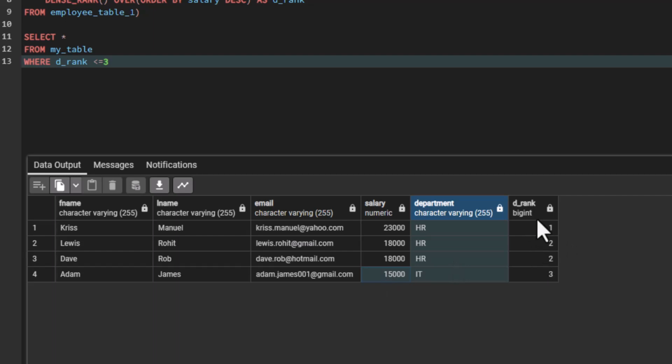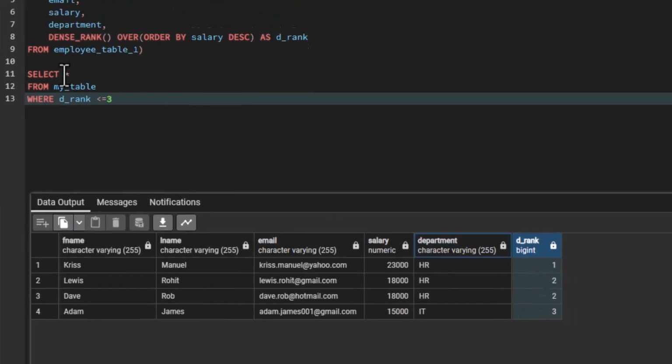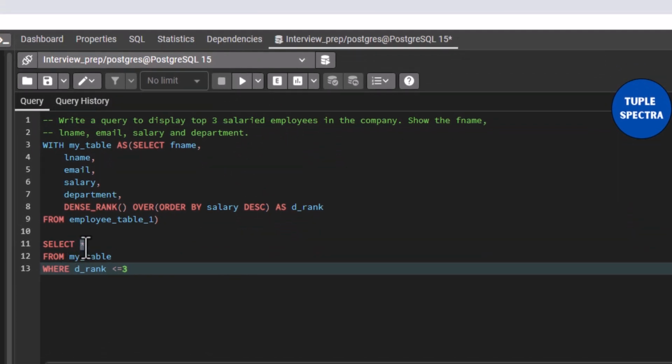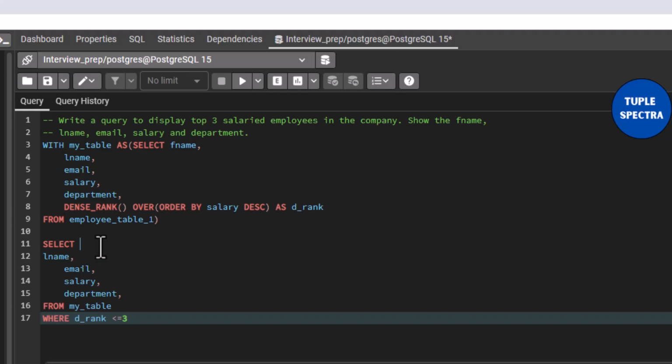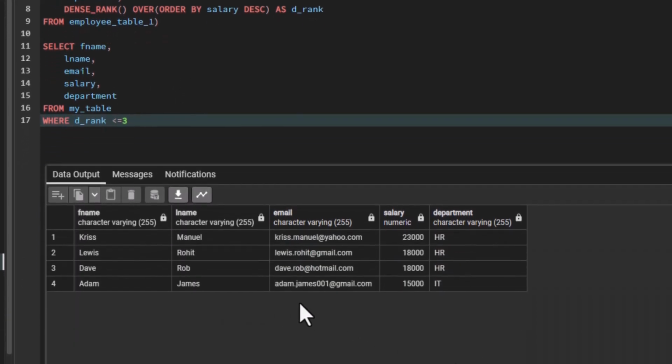If you don't want to show this last column, this d rank column, then that means you can just specify the columns that you want to show right here. So basically, I can decide I want to only show these columns right here. I can decide I want to only show this column, f name, l name, email, salary, department. Okay, so if I rerun this right now, execute, you can see right here, guys, that now we have been able to display also the first 3 employees. I did not show that d underscore rank column.